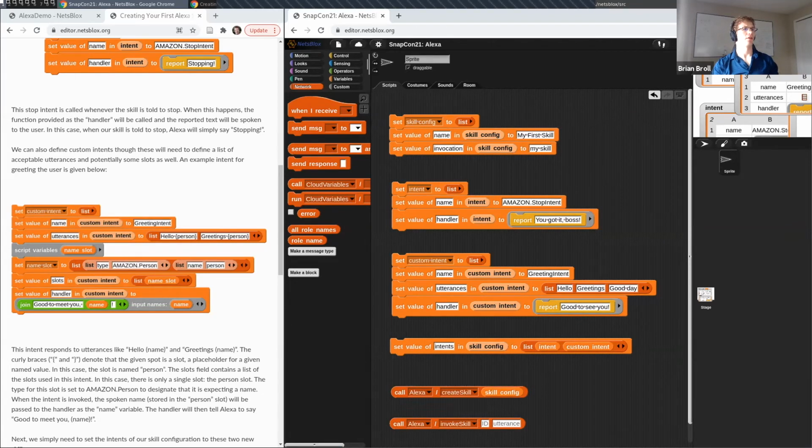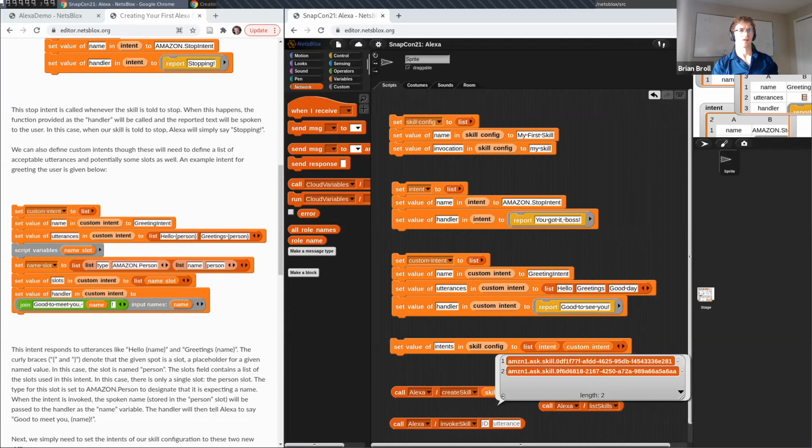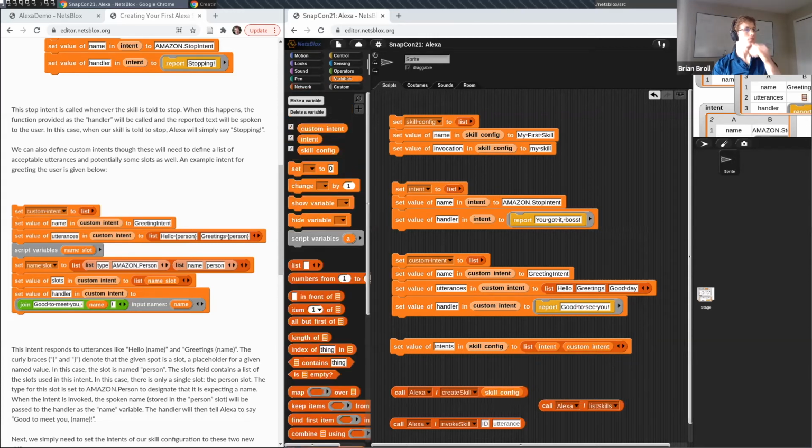So this means we need to figure out what our ID is for the skill we created, because it popped up in this little dialog, but we didn't set it to a variable or anything. If we look at the other RPCs in the Alexa service, we can see there's one to list skills. All right. I think it's probably the second one. So let's find out. Let's just give it a try.